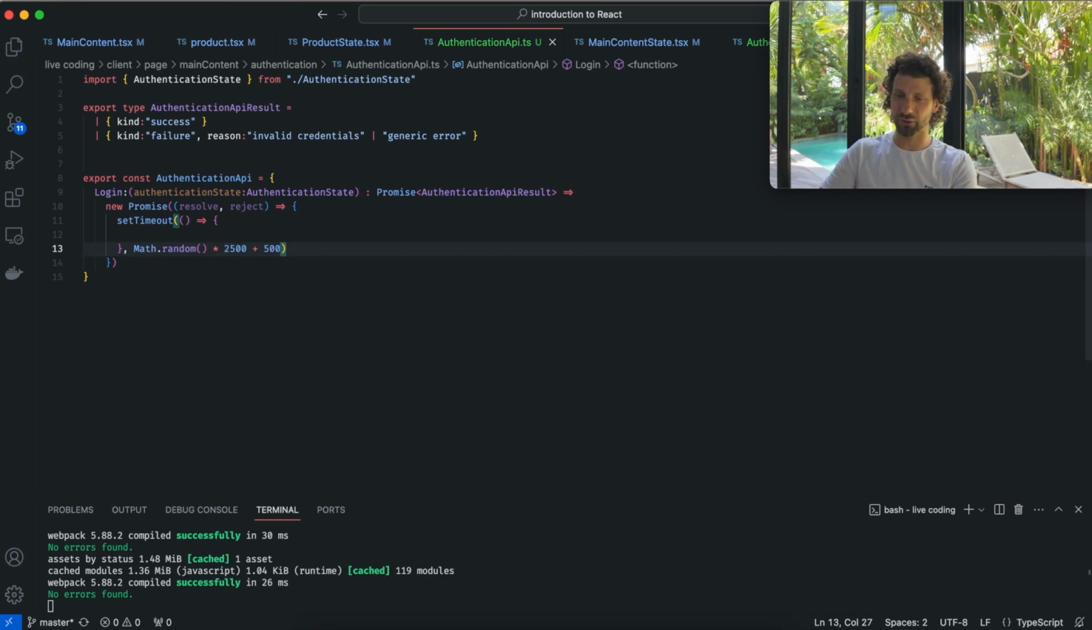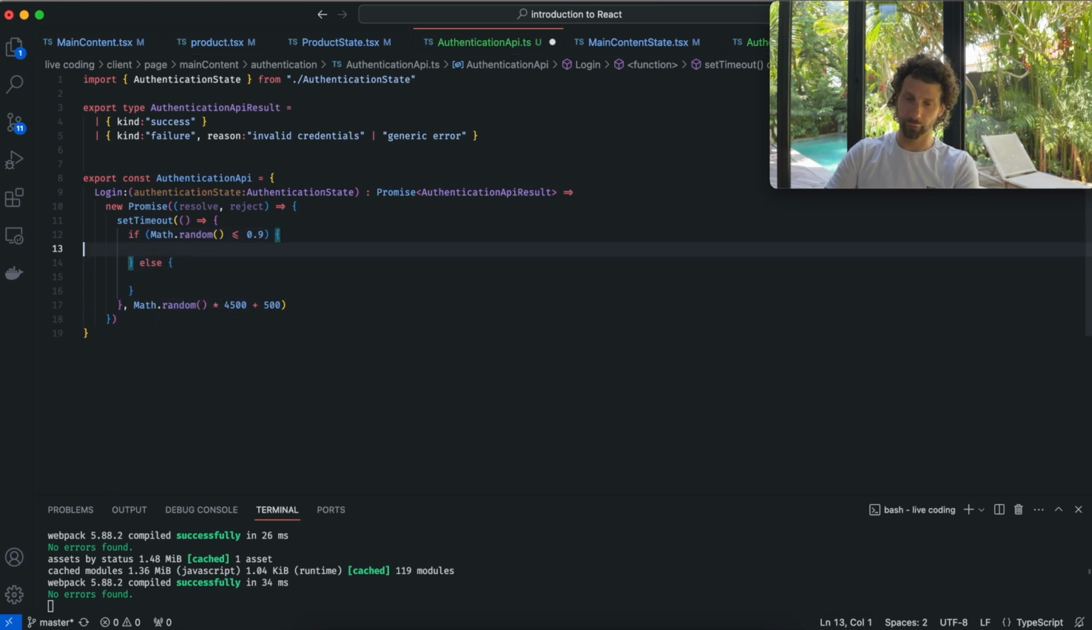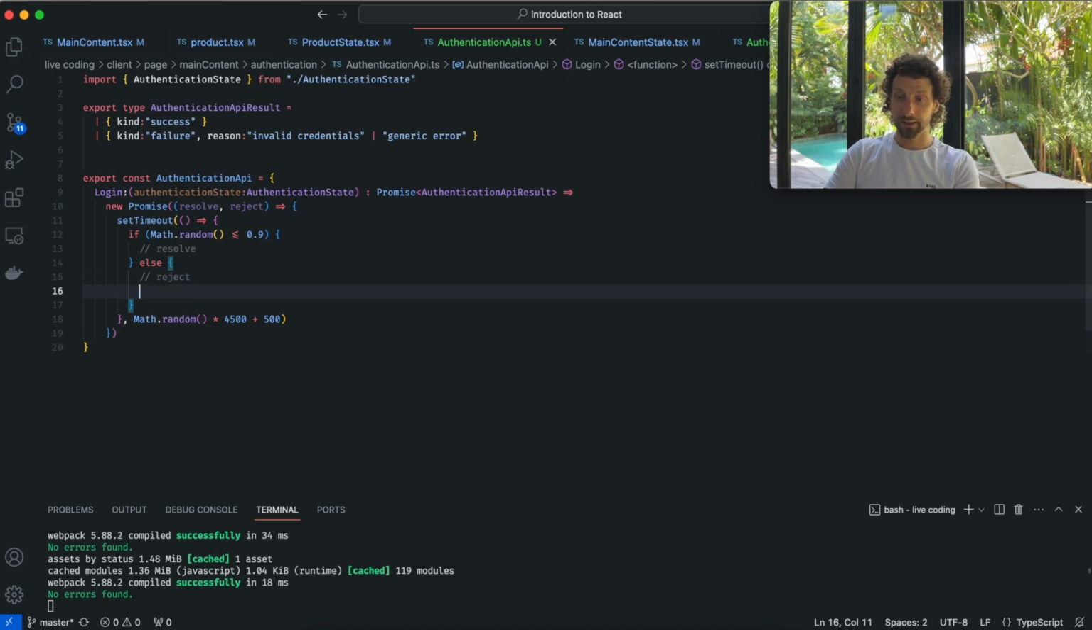Maybe we could tone this down to 2 seconds and a half. 4.5 is a bit dramatic, but let's begin with this. As a good practice, harden your application against worst case scenarios. Now, again, with a high probability, so 90% probability, we're going to have the proper response here, so we're going to resolve. And with 10% probability, we're going to simulate a hardcore failure, a rejection. In this case, we just reject without a reason.